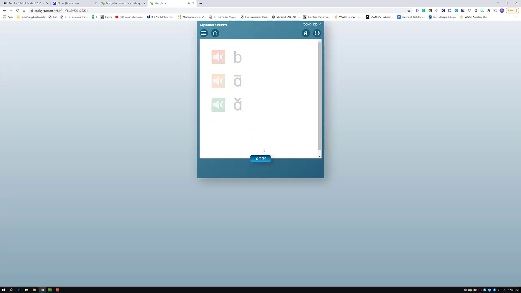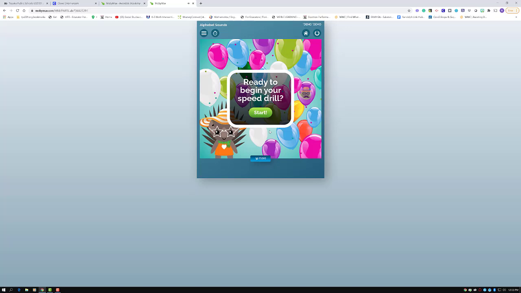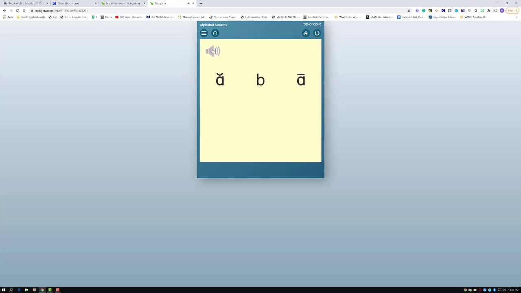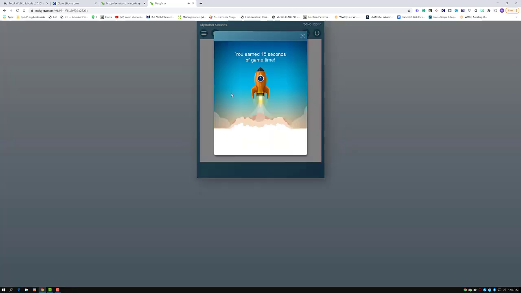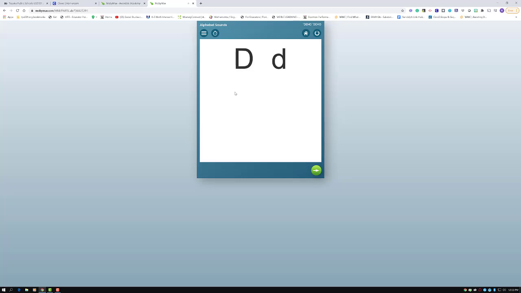Ready to begin your speed drill? Just like in alphabet letters, alphabet sounds also has a speed drill. It looks very similar, and again you have the ability to go in.